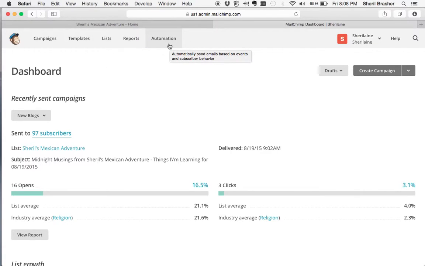You can also set up, if somebody signs up for your mailing list, which you can add a form to your blog for, an email that automatically says, "Hey, welcome to our mailing list. Thanks so much for signing up." I have a couple of those for different mailing lists. But we're going to do a campaign today.